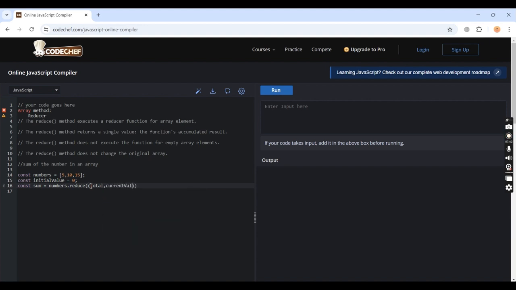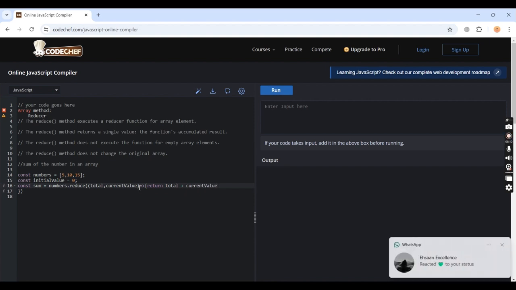Current value of what? Current value of the array, the numbers array. The total variable will store the sum of the values that we will get one by one. Here, the arrow function, and here we will return what? Total plus current value.